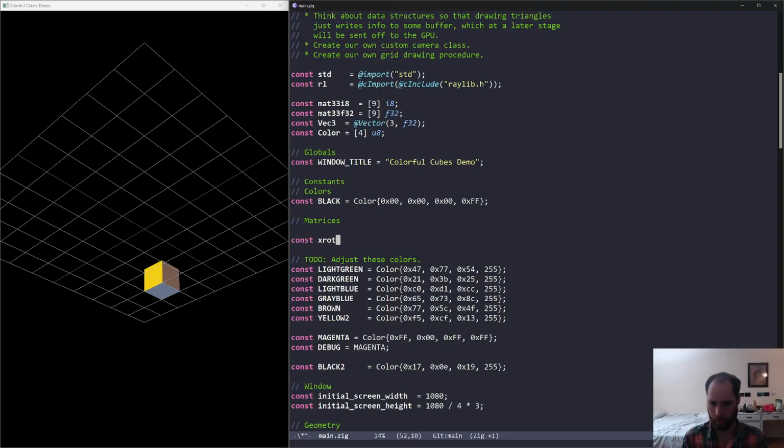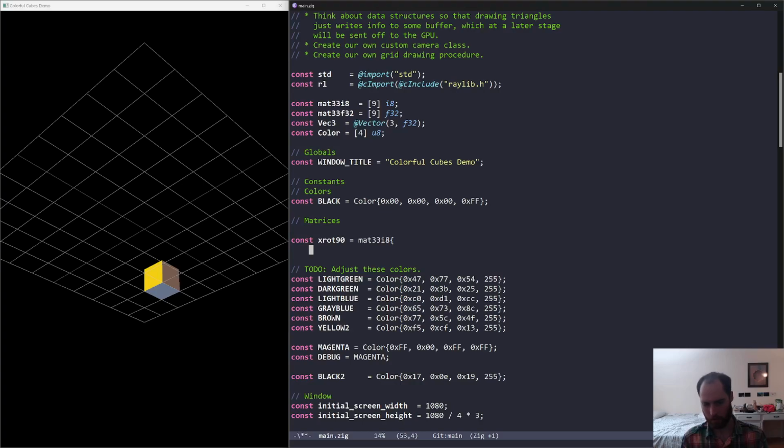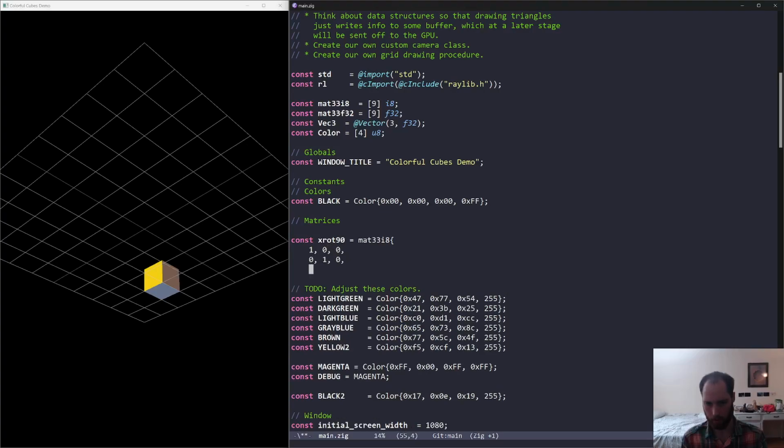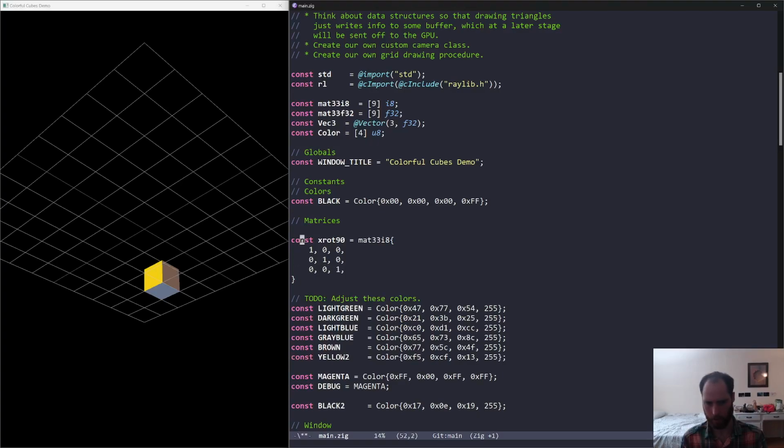x rotation is really vague. I'm going to say x pi on 2, but that's not. What about x rot 90? This is fine. Then make this equal to this mat 33 I8. Let's think about what this matrix will be. So if it was the identity matrix, it would just be this. And actually, we really should have an identity matrix.